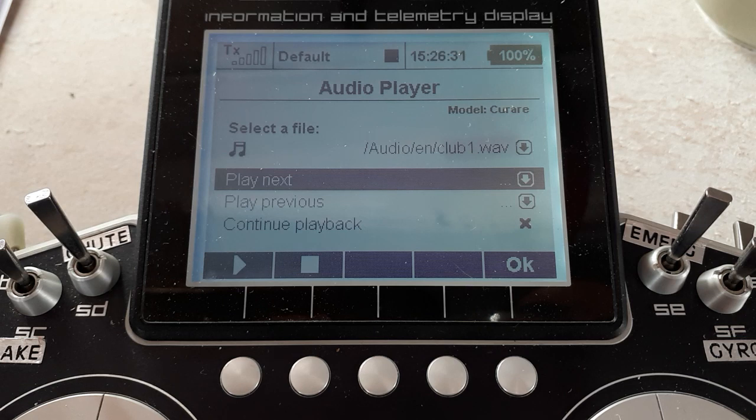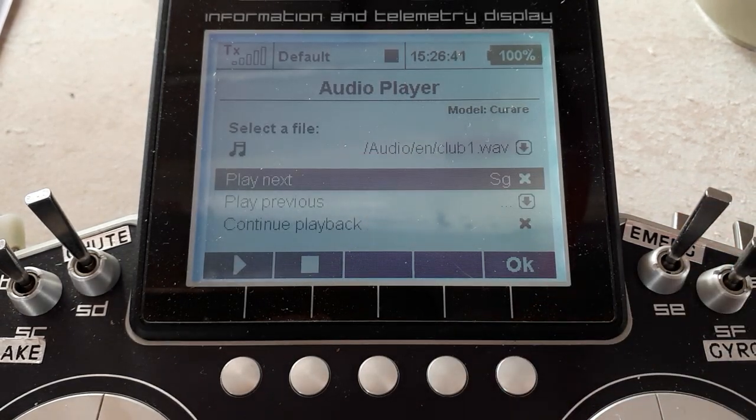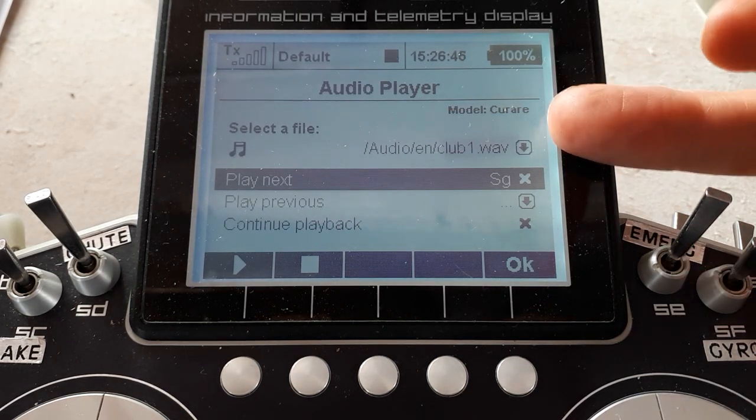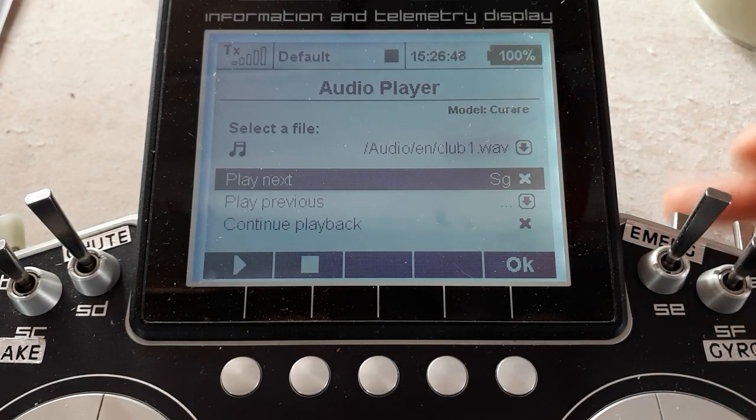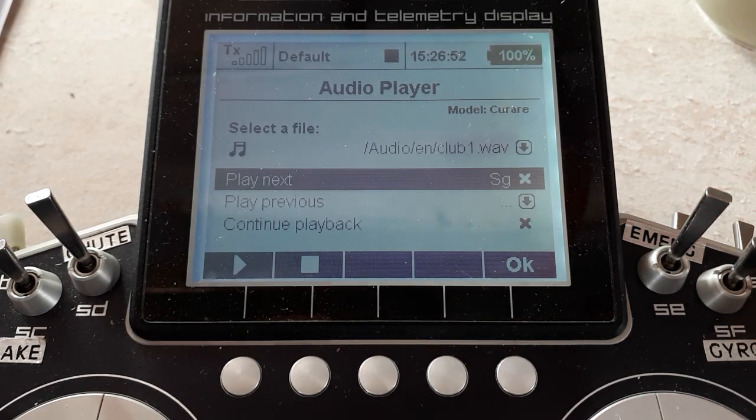Play next. Right, this is where I'll set a switch to force it to play the next one. So I'm going to use my spring-loaded switch here, push it away from me, like that. Say OK. And now, what it will do is, a quick flick of the switch will play that file. Next quick click of the switch will play the next one in sequence, and so it'll just go on in sequence right to the end of all your files.